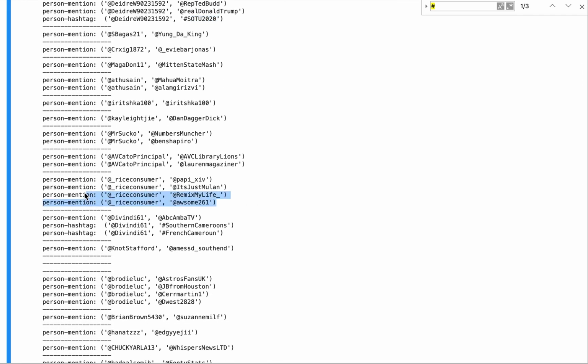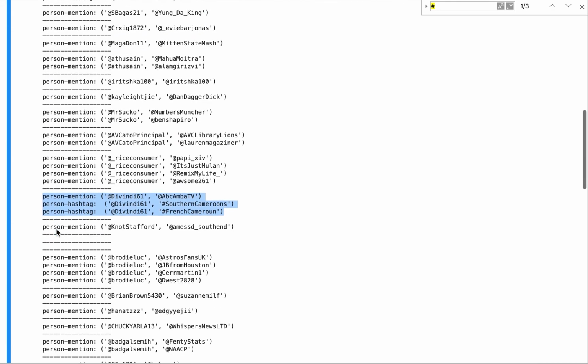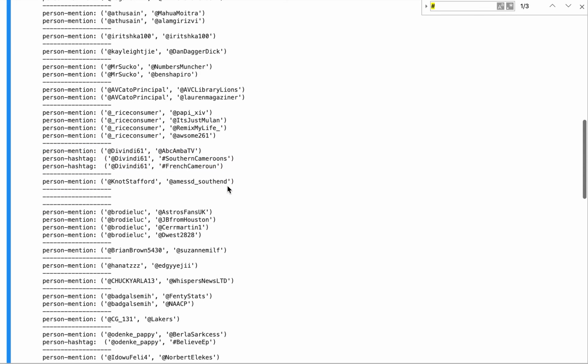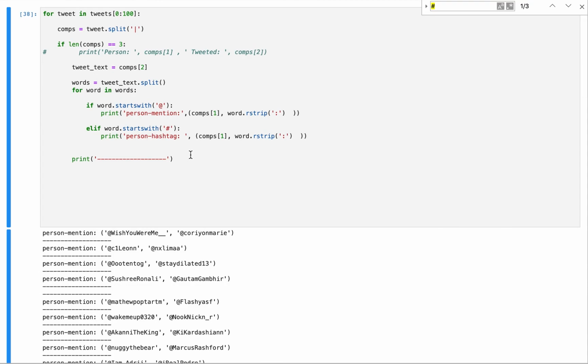Yes, let's see. So this is a very rich tweet here, a tweet that has the person mentioning more than one person. And here is also another very interesting tweet where the original person has tweeted something or mentioned the person, ABC Amba TV, and then the person also included two different hashtags in the tweets.